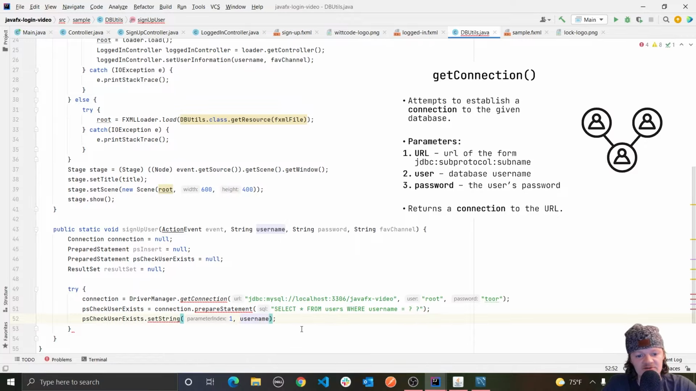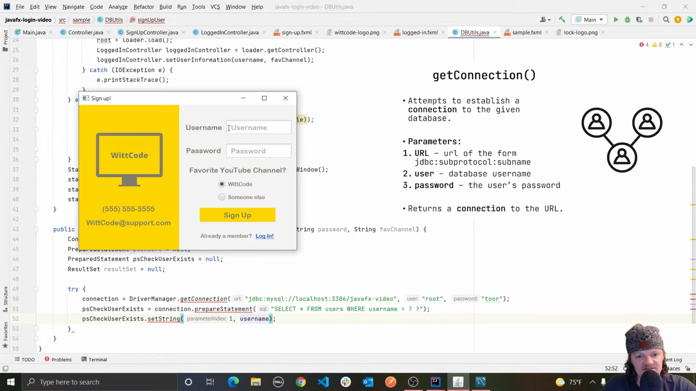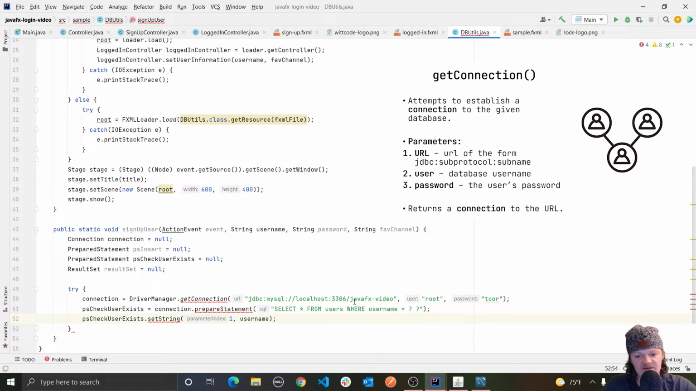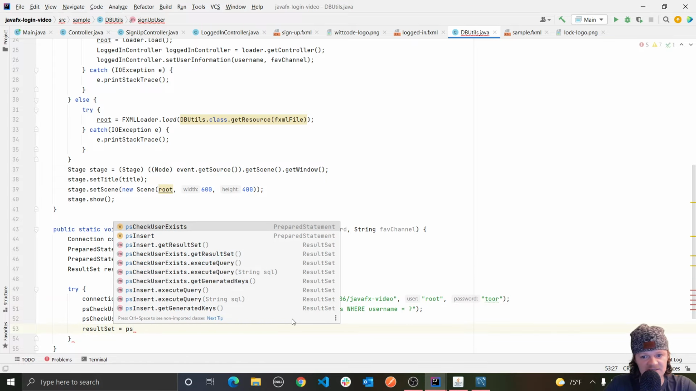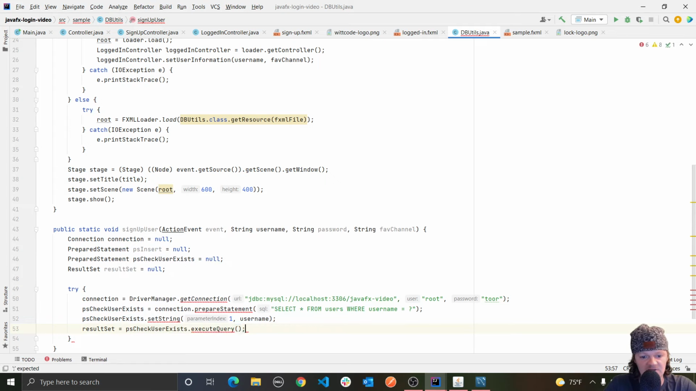So the username that the user typed into this box to sign up with, we're going to query the database and check if any of those exist. Let me get rid of this one. That's what we're going to do from this prepared statement. Now that we've done that, we just need to execute the query, which returns a result set. So we're going to do result set equals ps check user exists dot execute query.